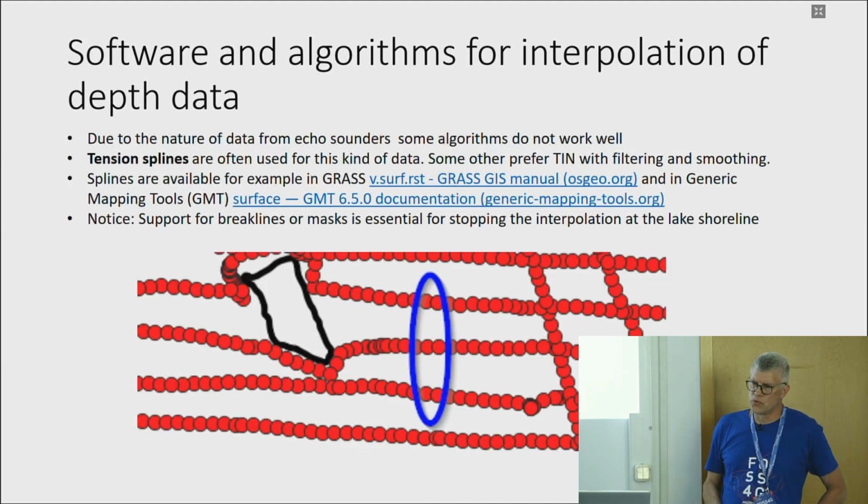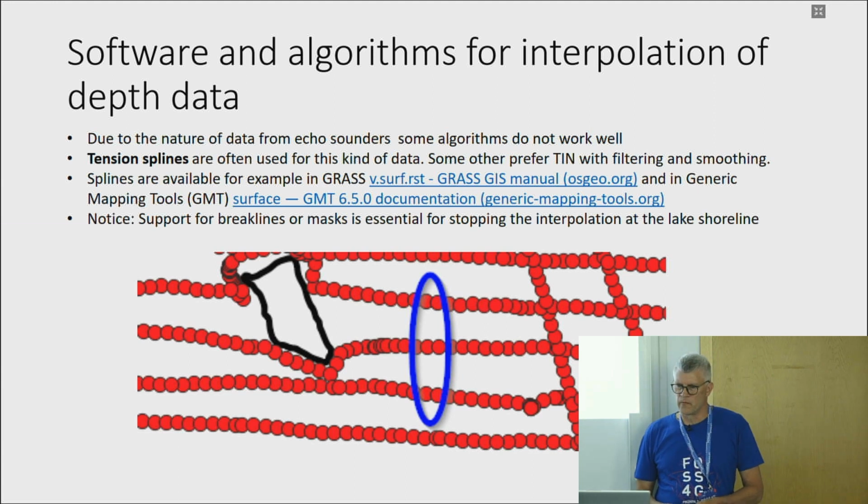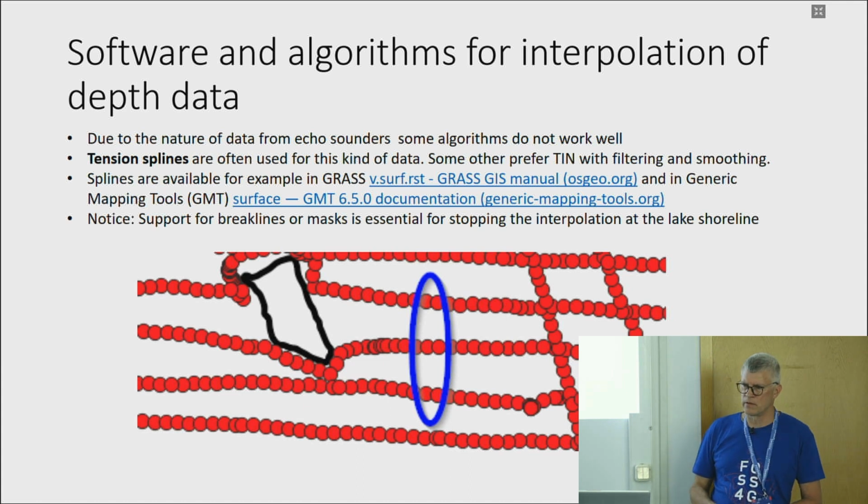Then I had to choose a software to use and how to interpolate. Because of the nature of this echo-sounded data, not all interpolation algorithms work so well, because the data is dense along the lines, but sparse in between the lines. From literature, I found that tension splines are often used for this kind of data, and another common alternative is to use TIN, triangulate, and filter and smooth the data in a clever way.